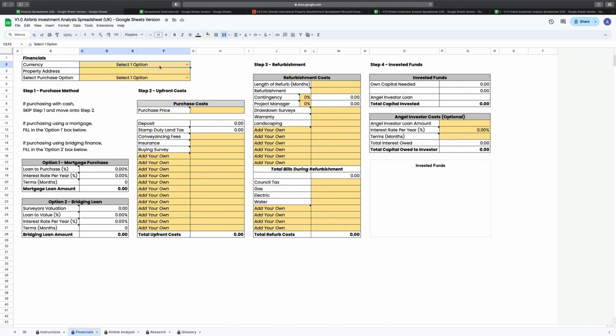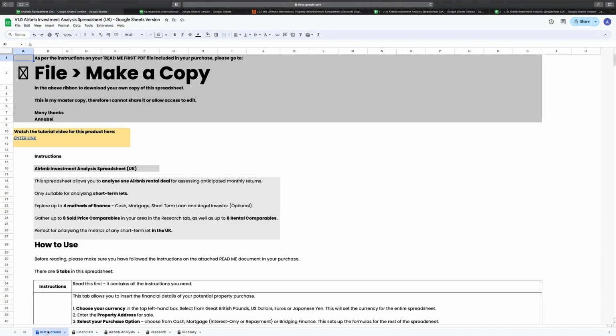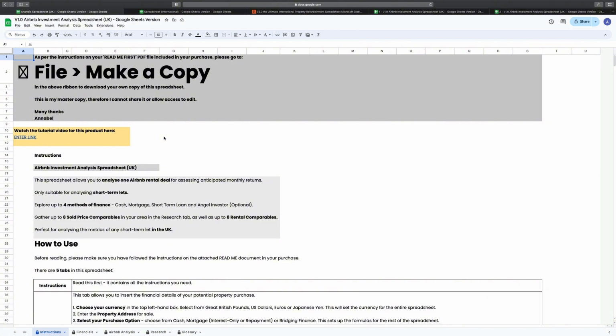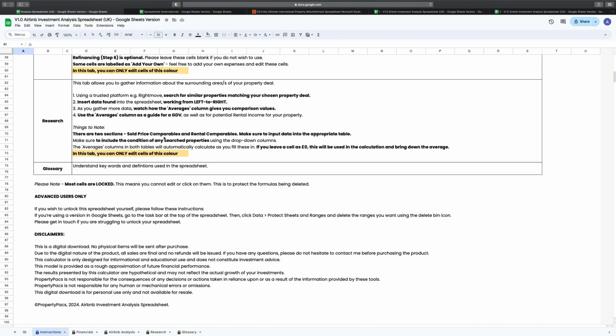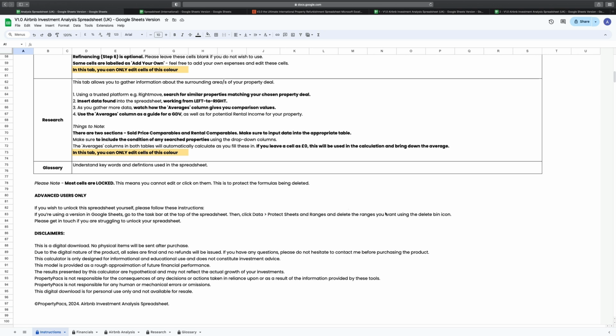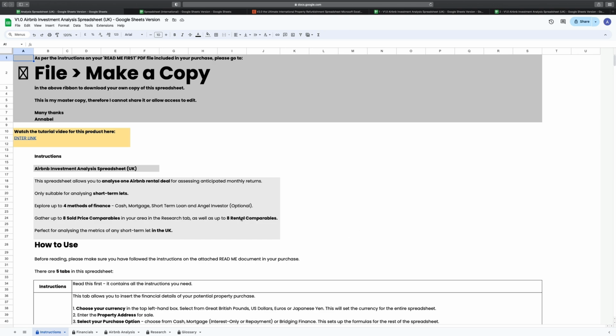When you open the spreadsheet, I highly recommend reading everything in the instructions tab first. However, as you are watching this video tutorial, I will be explaining the steps along the way. Please note that this tab contains instructions on unlocking this spreadsheet if you wish to play around with the formulas, but please do this at your own risk.